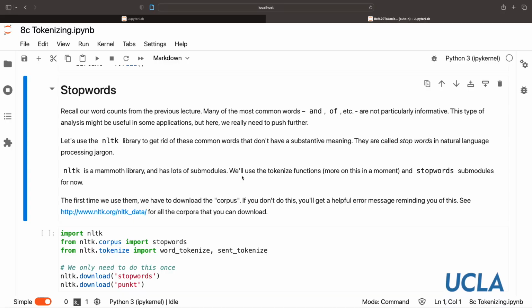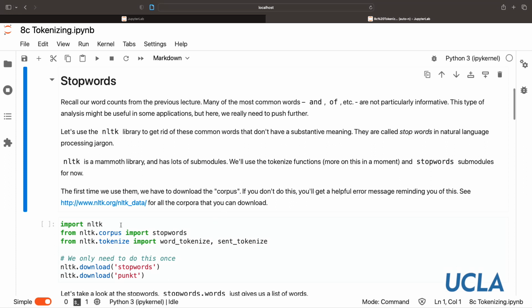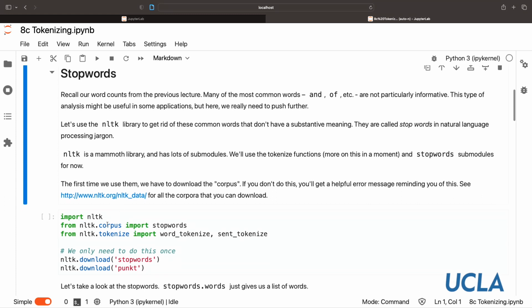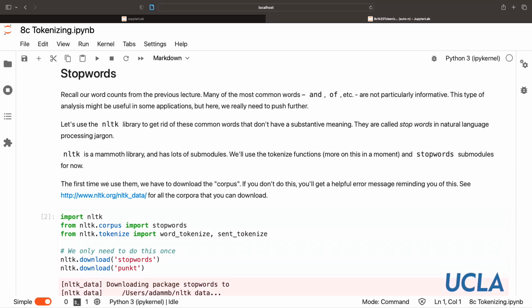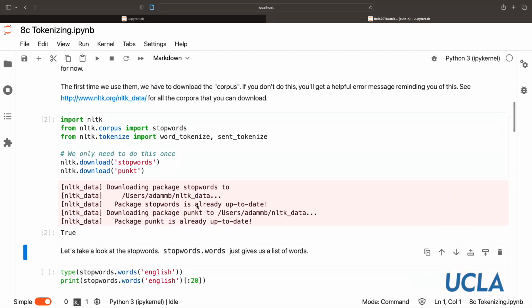NLTK has lots of submodules. We'll use the tokenize functions, more on that in a moment, and stop words submodules in this lecture. The first time you use NLTK, you have to download the corpus, or the body of text. If you don't do that, you'll get a helpful error message that reminds you, and you can look at all the corpora you can download on the NLTK. But for now, we're going to import the stop words and word tokenize and sent tokenize functions. And then these downloads, these are just things we need to do once. If you've already downloaded, you'll get, as I have, a message that the package is already up to date.